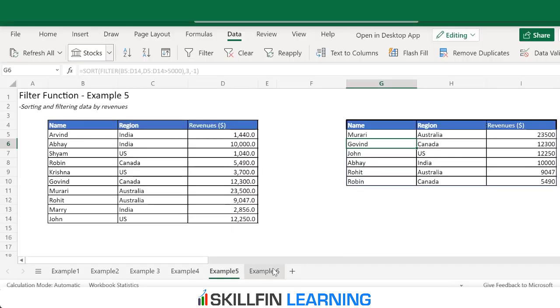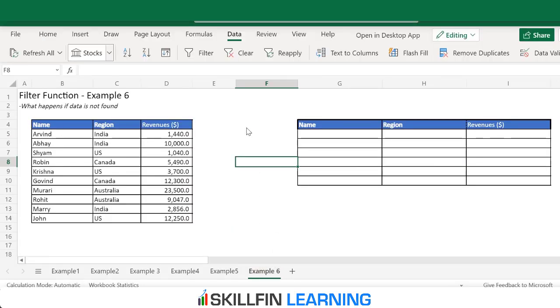Moving to the next example. This is the last example. In case the data required is not found: we have 4 regions in this example, India, US, Canada, and Australia. And in case we have a 5th country in the list, let's say Singapore, and that is not in the data set, the filter function will throw an error.